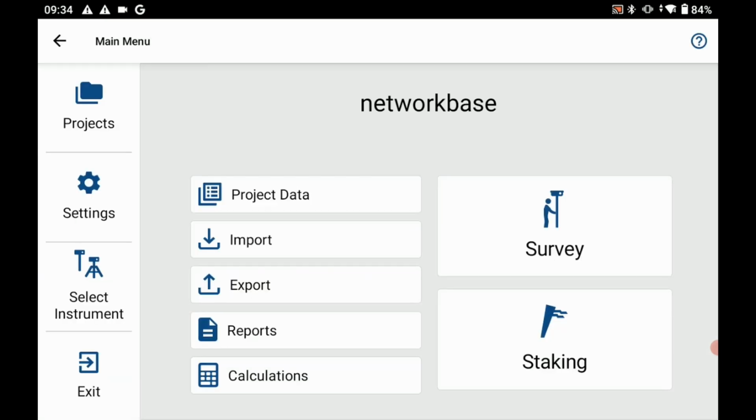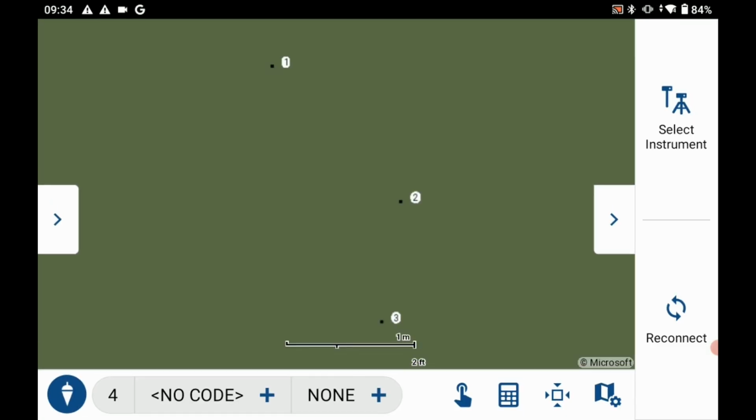Back at my main menu now. We'll take a look at the survey screen. So this brings up a screen with a map. I can see for this project I have some points already in here. So on the right hand side I have two options to select an instrument or reconnect to the last instrument I was connected to.